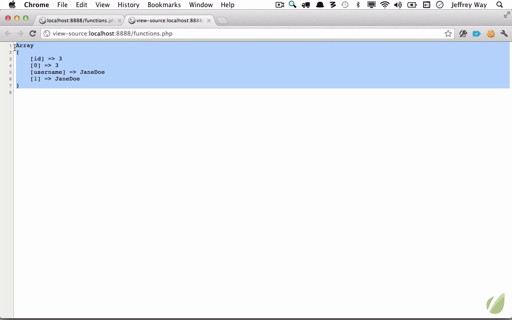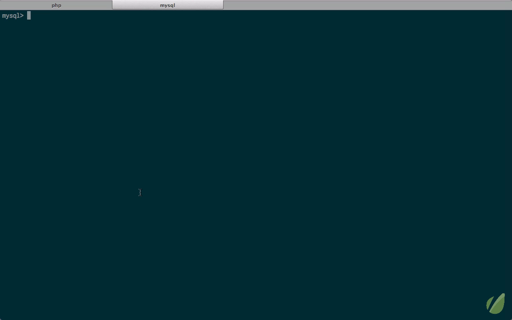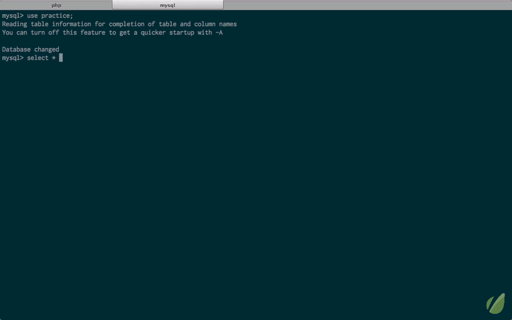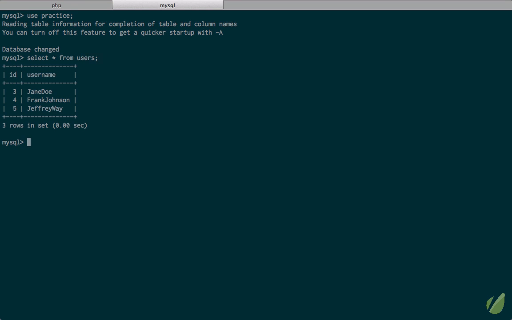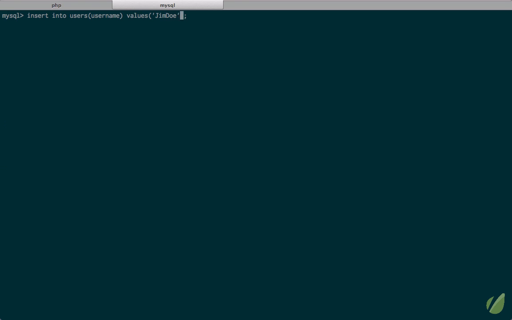Well, you know what? To illustrate this, add a few more items to that table. So here I am within terminal. I'm going to use the practice database, and we'll select star from the users table. Let's just add a couple more users. We will insert into the users table, the username, and the values will be John Doe. We'll do a couple more, James Doe. And one more, maybe Jim Doe, and let's do one that does not begin with J, Frank Doe.